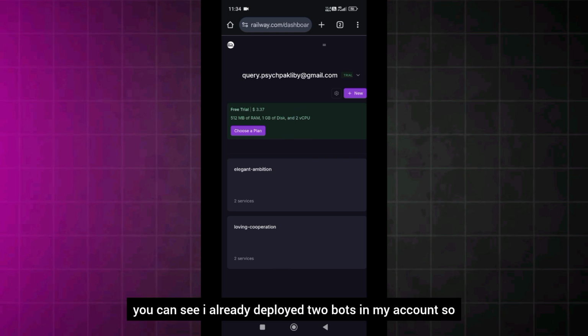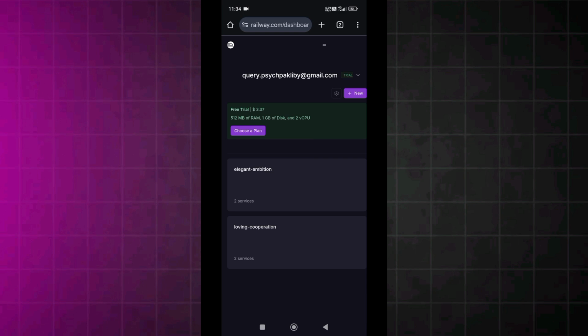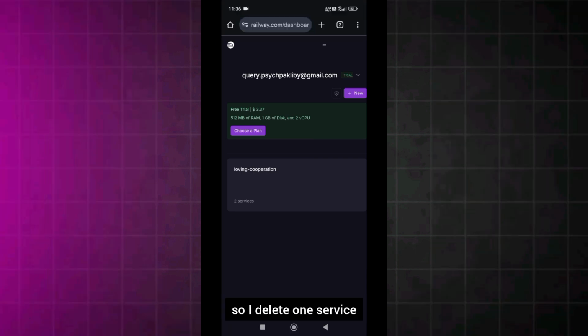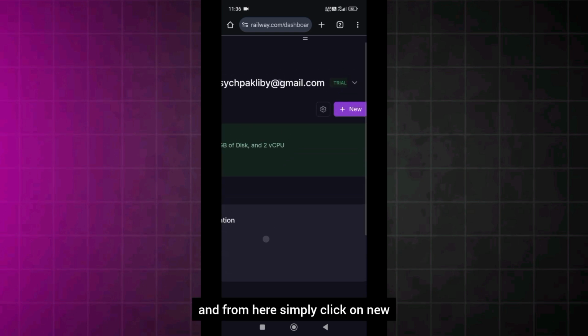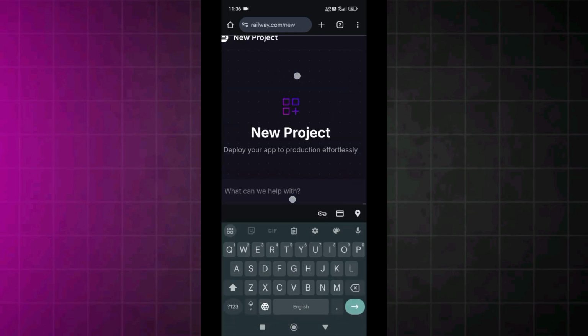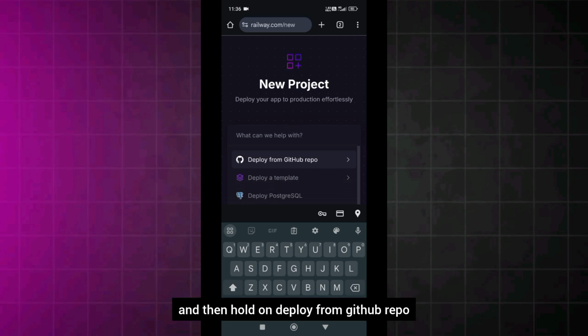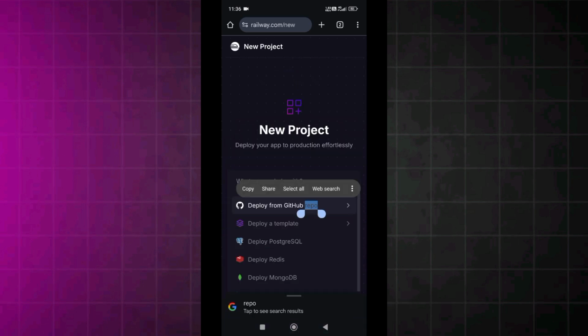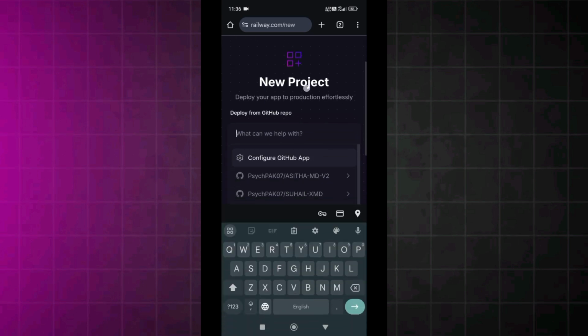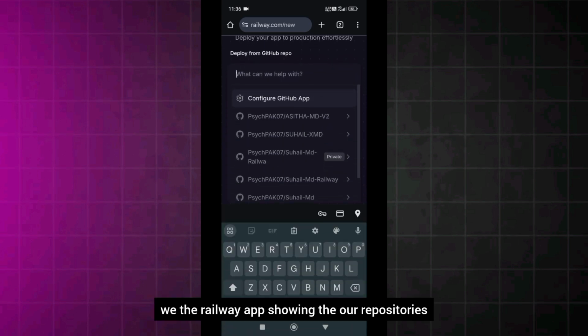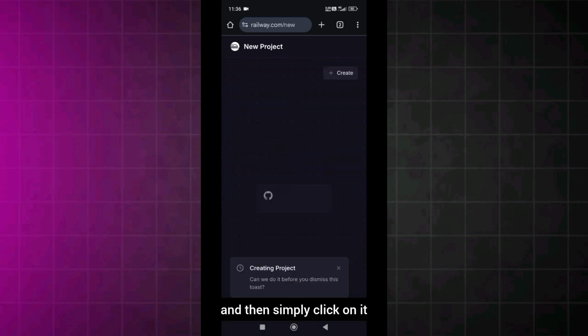You can see I already deployed two bots in my account, so I am going to delete one of them. So I delete one service and from here simply click on new, and then deploy from GitHub repo. You can see here the Railway app showing the repositories which we forked. So we are going to select Suhail XMD. So simply click on it. So our bot is deploying.